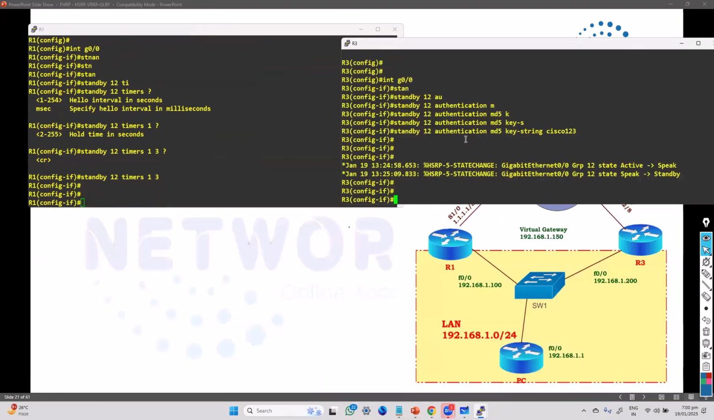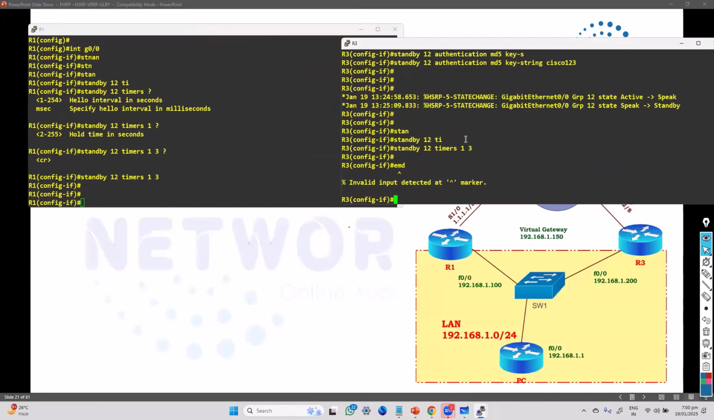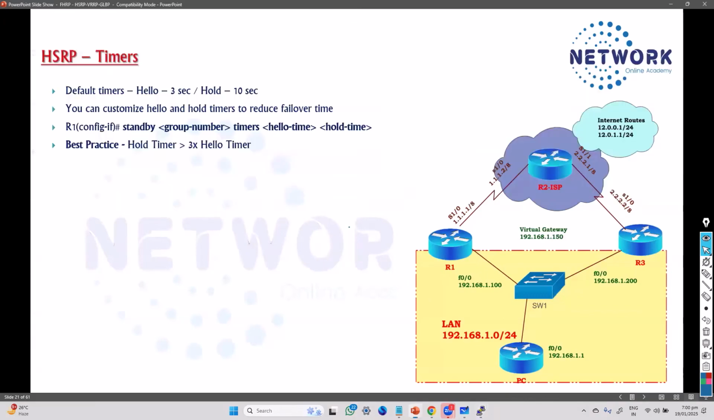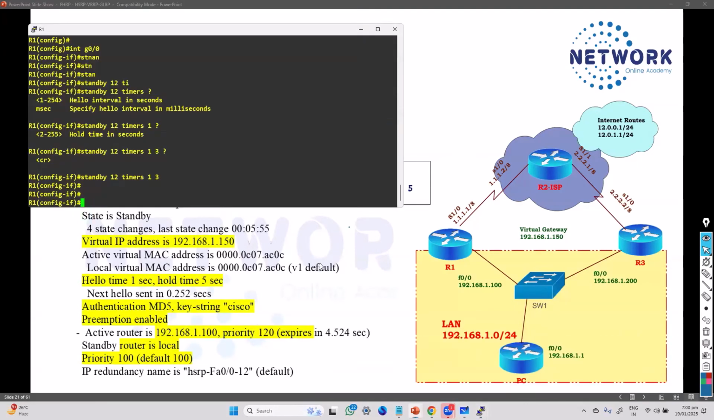And the same thing we need to do on the opposite side as well. We need to say standby timers 1 and 3. Now, if there is a mismatch of timers, it might not impact HSRP, but there might not be any consistency of the HSRP updates. So make sure that you keep the same on both sides. That's recommended. The command is simply timers 1 and 3, and we can verify the timers by using the show standby command.